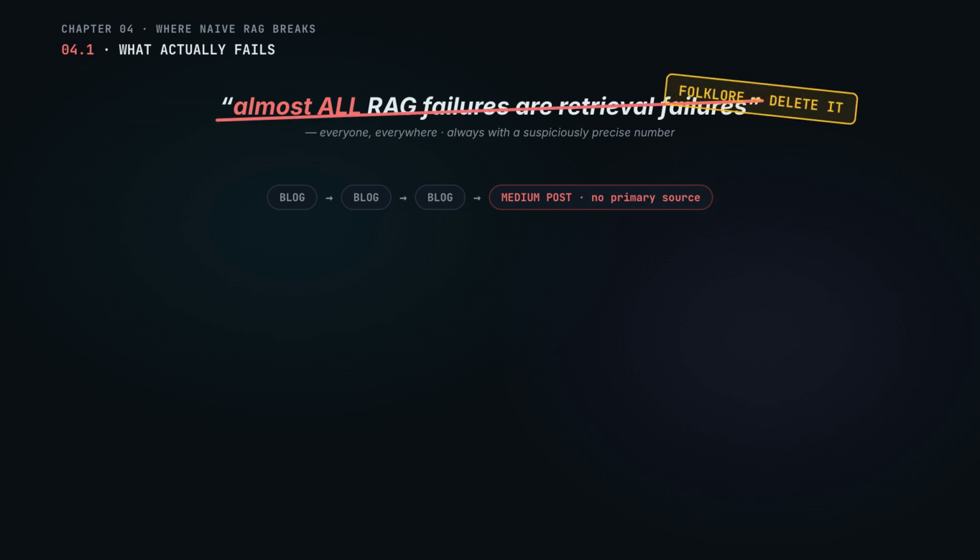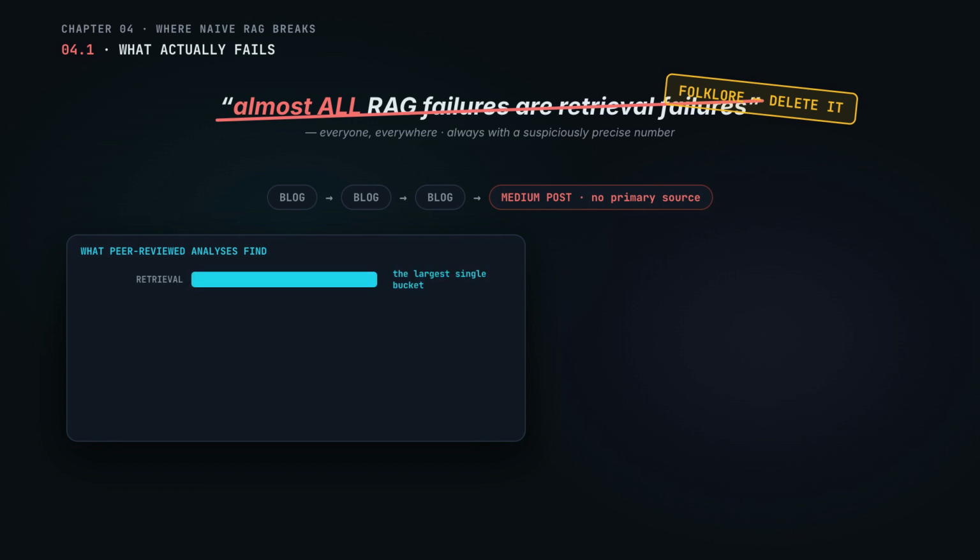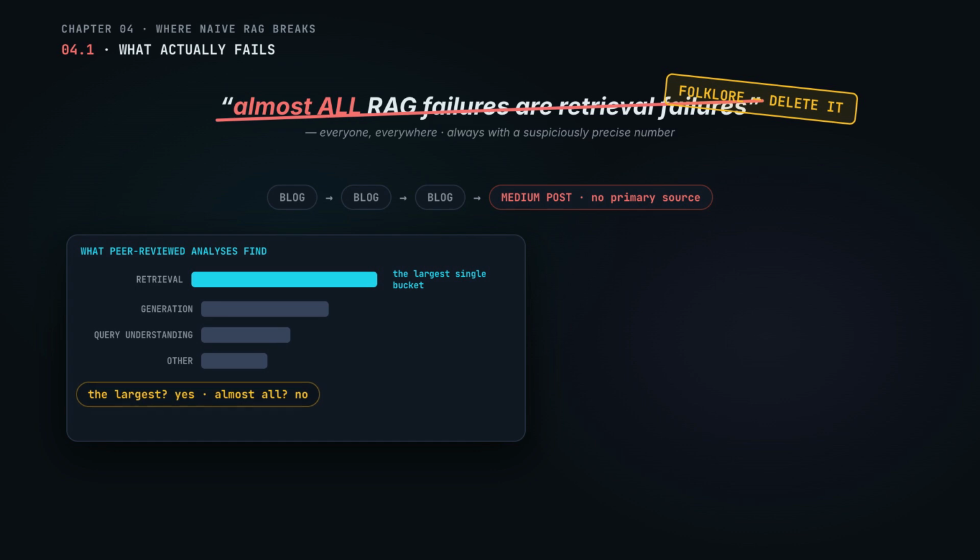Delete it. So what do peer-reviewed error analyses actually find? Honestly, a better story. Retrieval really is the largest single source of failures, consistently, study after study, but it is far from the only one. Generation, query understanding, and plain parsing all take their share of the blame. And here is the kicker that makes retrieval the thing to fix anyway. It is the bucket you can empty without touching the model.